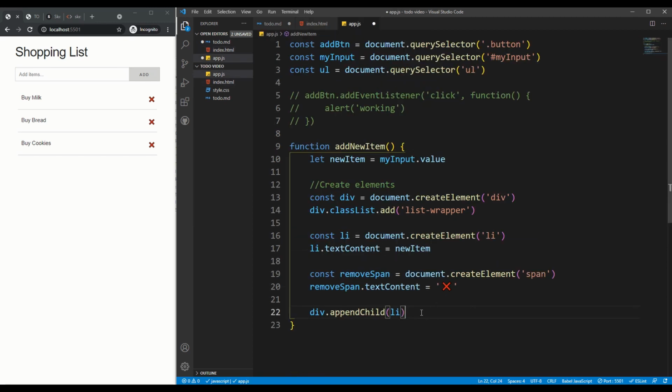So I'll show you an example in a moment. But the first thing I'm going to do is add the list, append it to the div. Then I'm going to do the same thing, append child, but this time I'm going to append remove span. Okay, so I have created the div, I've created a list, I've created a remove span. Now I'm establishing the relationship between all these three.